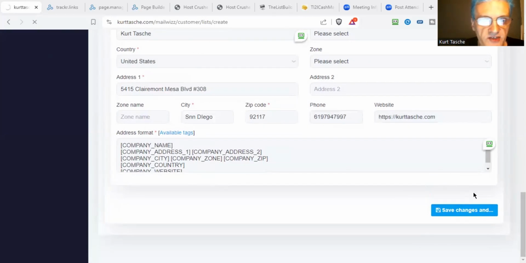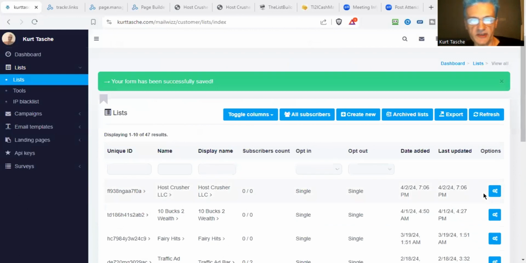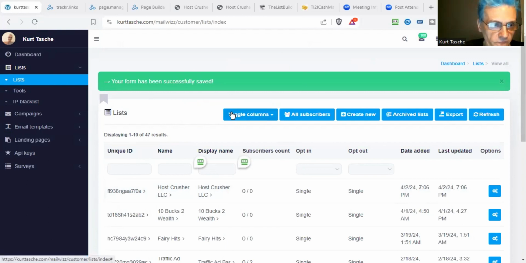Okay, so now the list is created. There's a couple things I need to do. First thing I want to do is get my form. So I want to go over to my list and click on the list. It's actually right here.